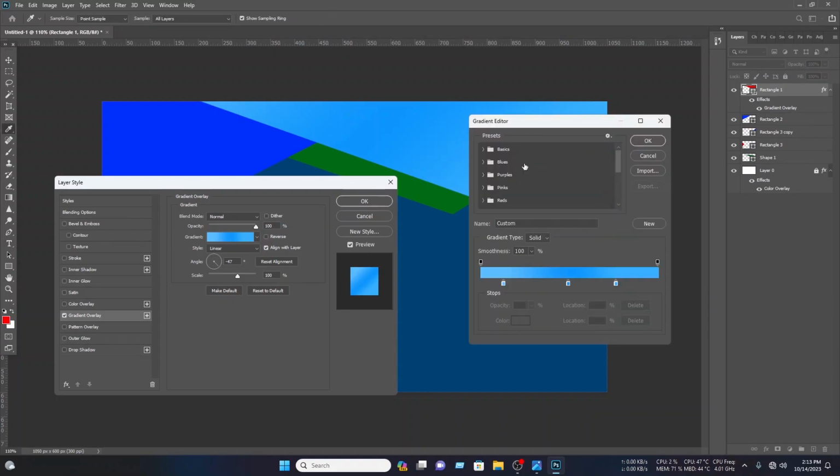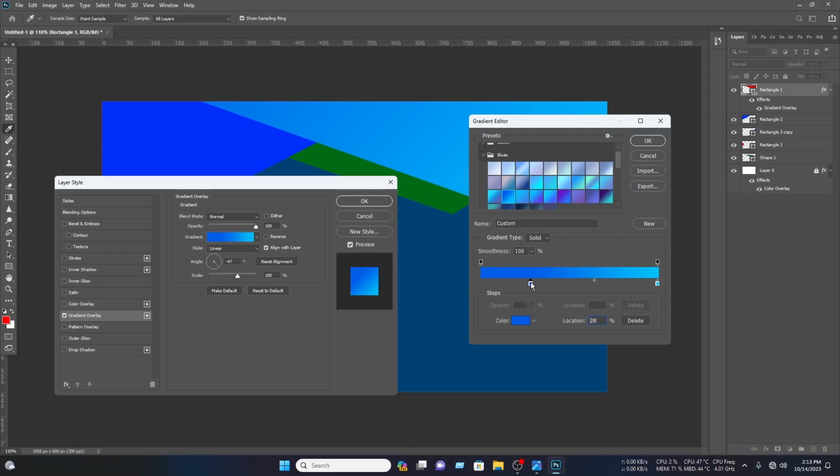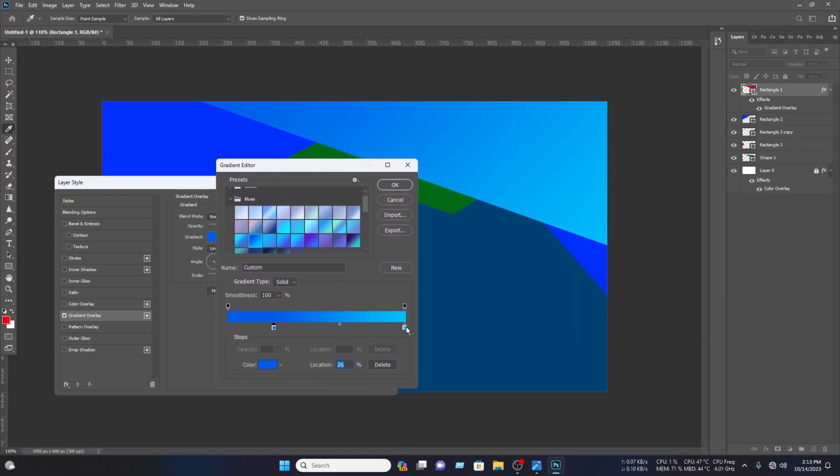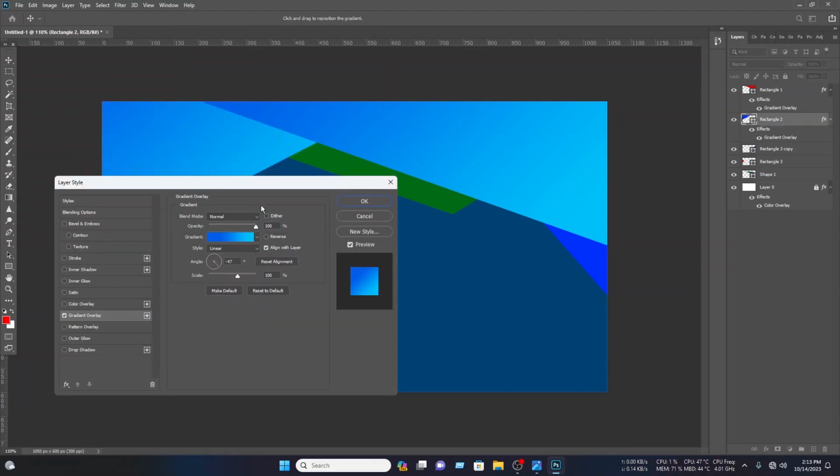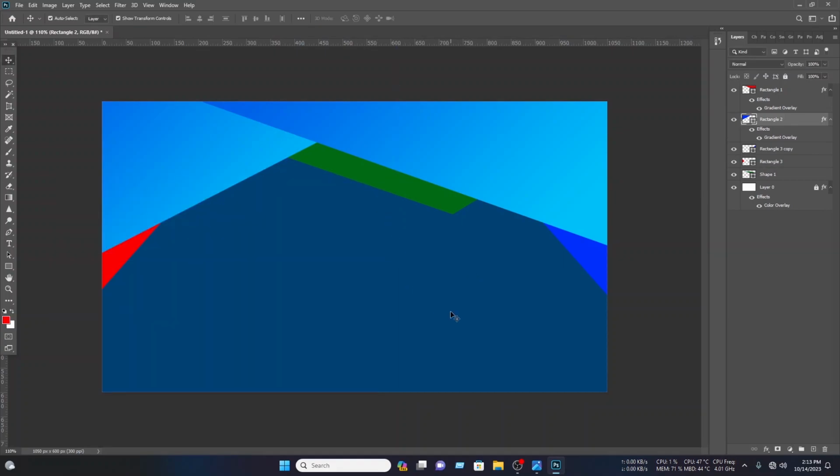Then you have to click on here. Then click on the blues. Then you have to select this color. Then select this. Then drag this in here. Then you have to select this. Then drag this in here. Then click on the OK. Then select this layer. Then right click on this layer. Then click on the blending option. Then click on the gradient overlay. Then click on the OK again.